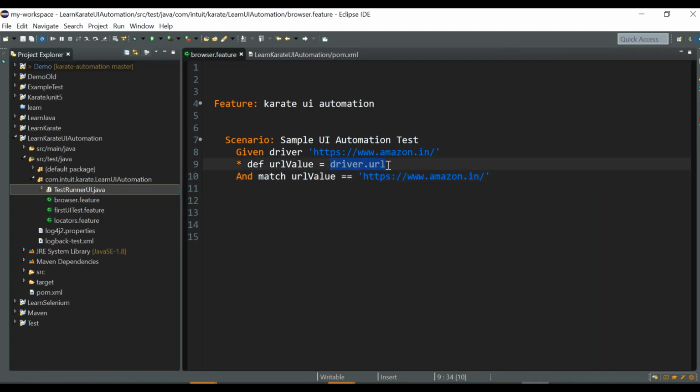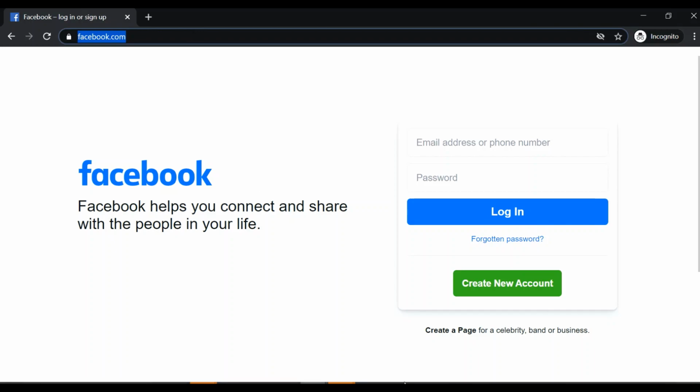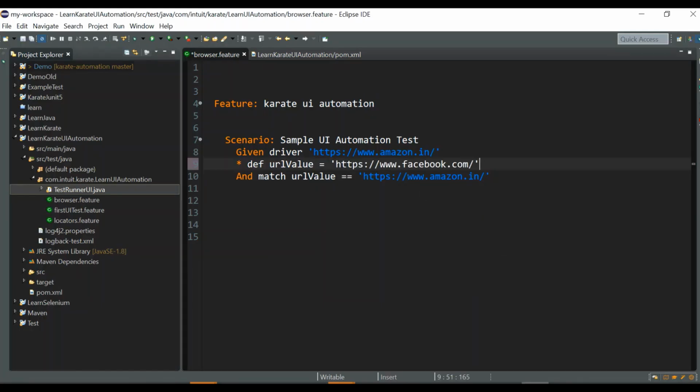And you can use this variable driver dot URL to navigate to any URL in between the test. Let's say you have navigated to some page and you are storing the URL of that page into some variable. So let's say, instead of driver dot URL, let me just give the Facebook URL. Okay, so the URL value is Facebook URL. And now if you want to navigate to some other URL, you can just give driver dot URL equal to this value, URL value.